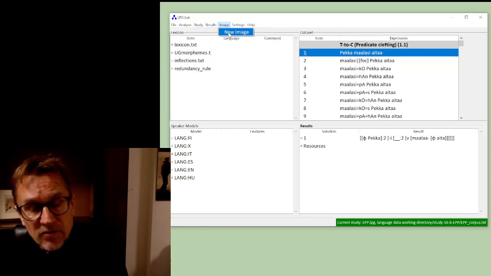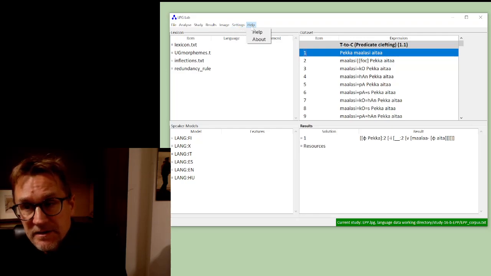I can create a new phrase structure image from scratch. I will show soon how this would work. There are some settings and help. There's not much here. We don't need any help. Who needs help?